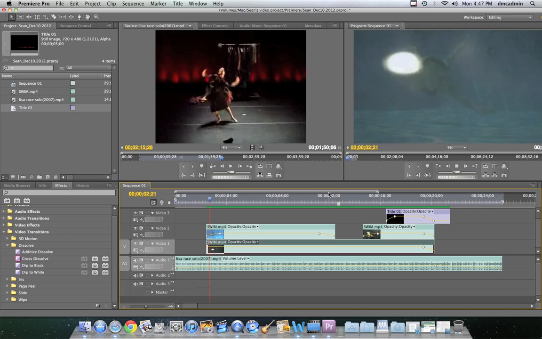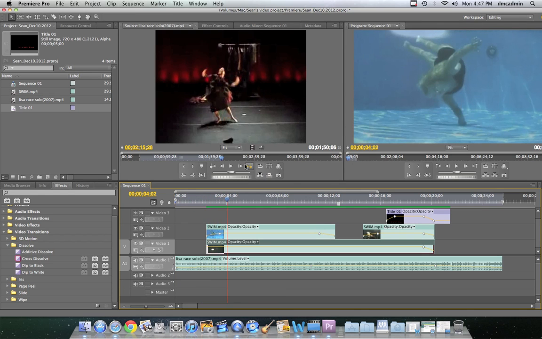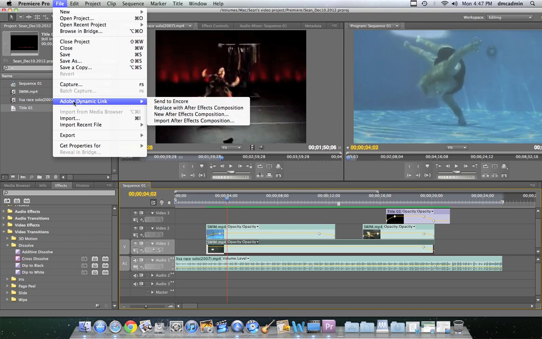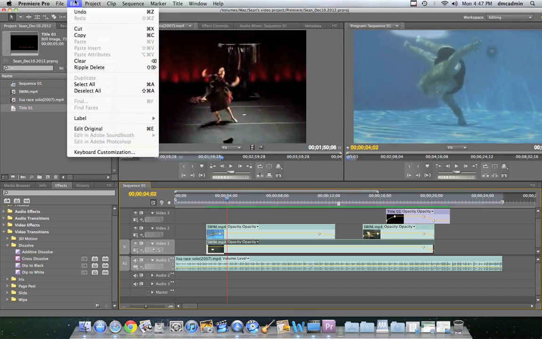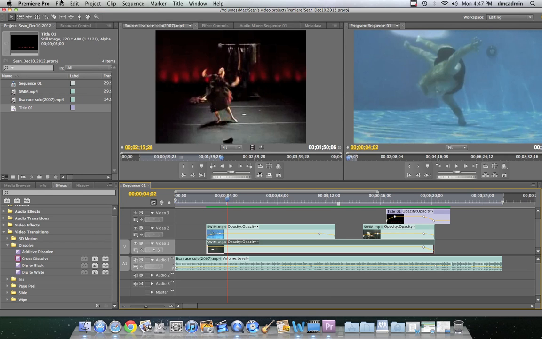Now it'll automatically play. You can just stop it. I suggest you save after you finish rendering. And then what you're going to do is select Adobe Dynamic Link and send to Encore. That will be a subsequent chapter in tutorials.